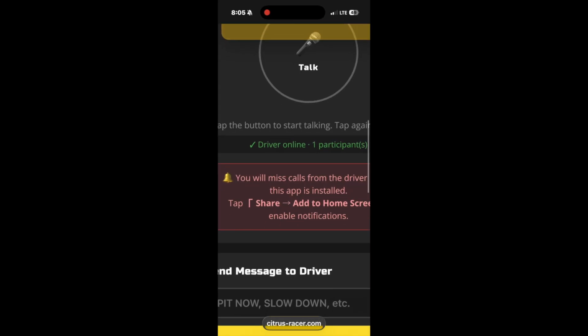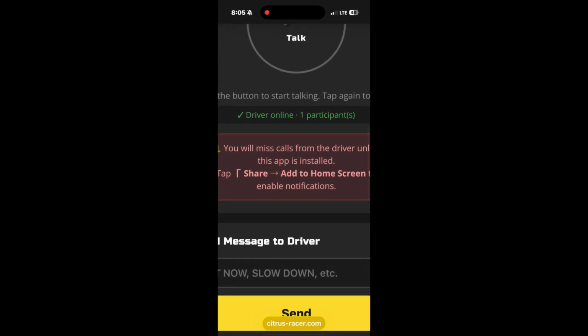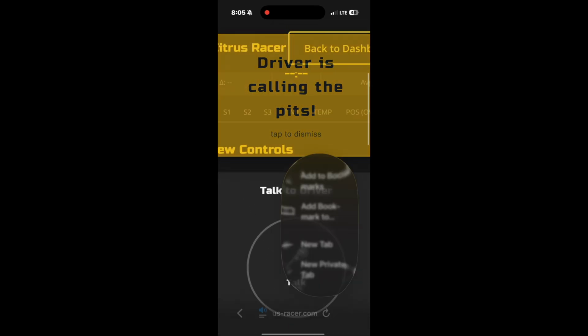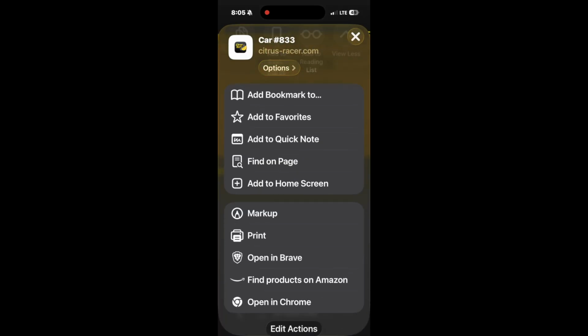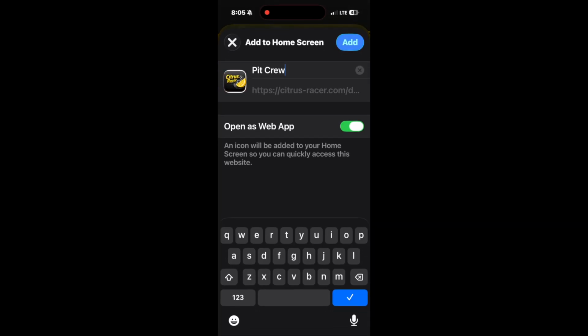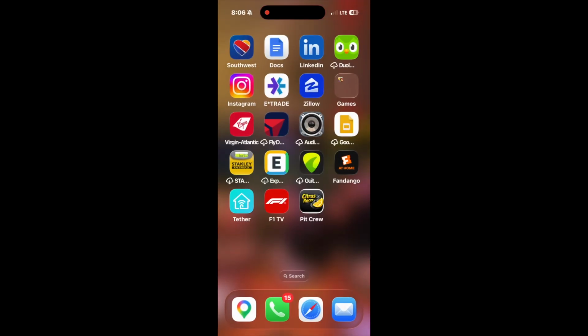Now, the web application supports something called web push notifications. And that means that you can actually send push notifications from the car to the phone and let the pit crew know that you need to talk to them.